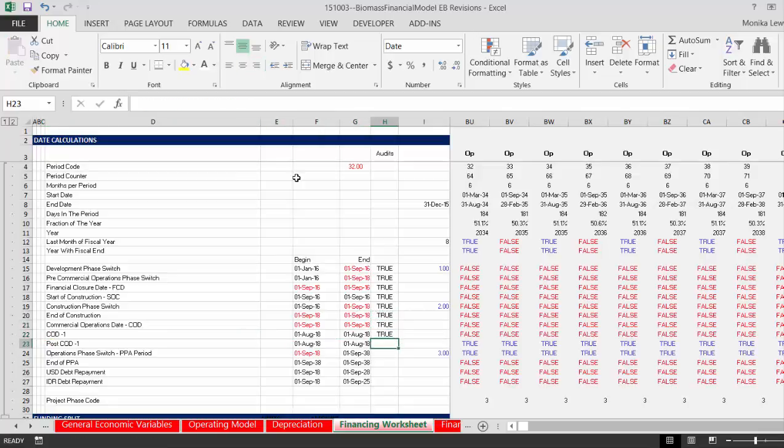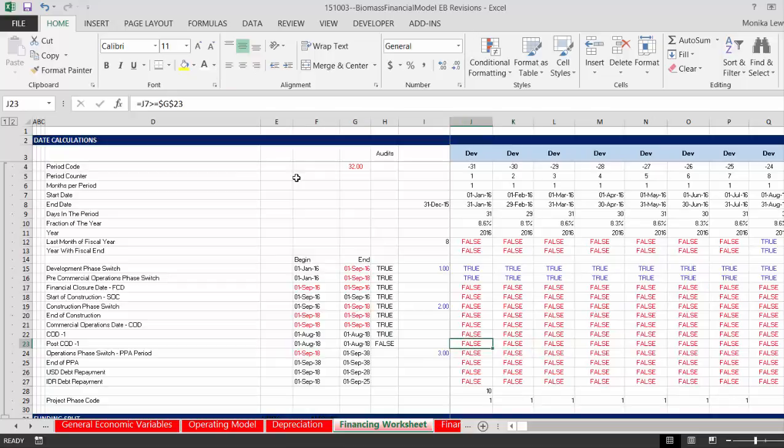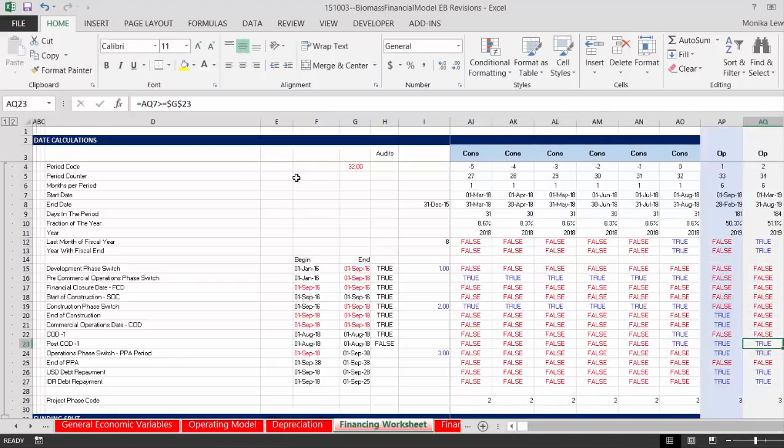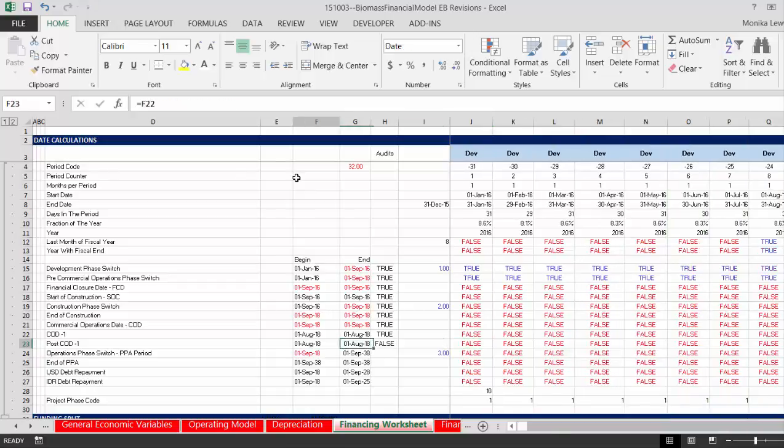That's a trickier one. Post COD, I don't know why we really need that switch, but this, post COD, see, we have a false here. And why do we have a false? Oh, this is just a post COD. I'm not even going to put one here. I don't know why I'd want this one.